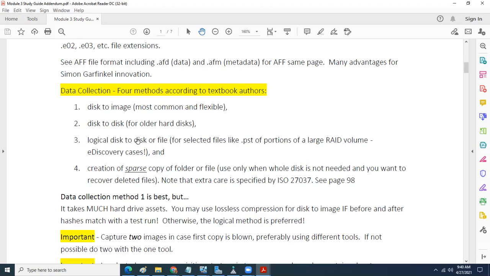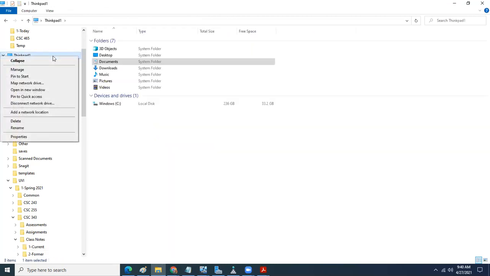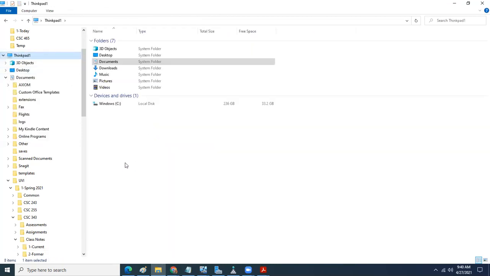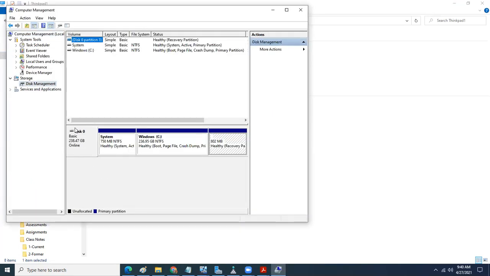So logical disk to disk or file. What do we mean by logical disk? So when we're talking about the whole disk, what you see here is a virtual or graphical representation of my physical laptop hard disk. So this is like the physical hard disk itself, this little box, all right? And it's just represented in disk management as this little box.